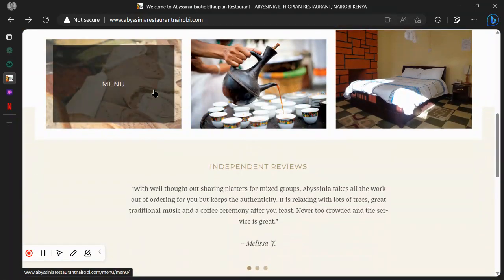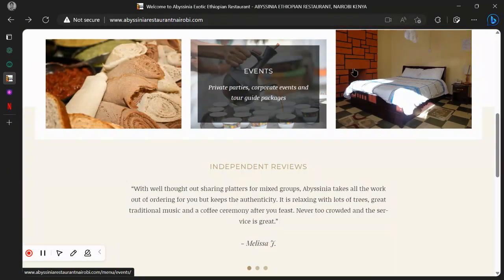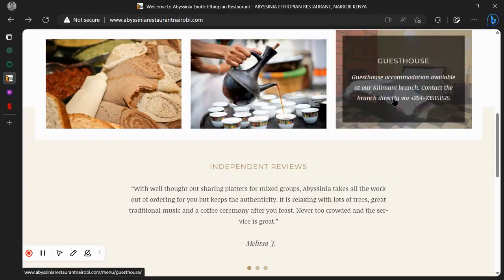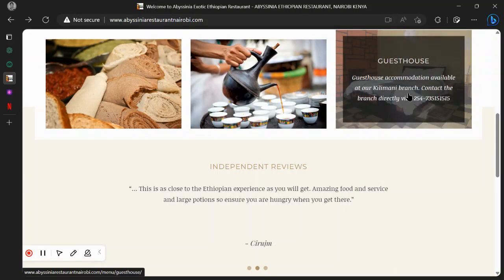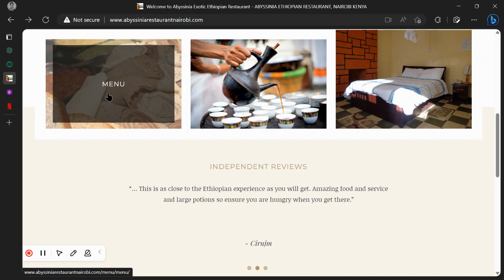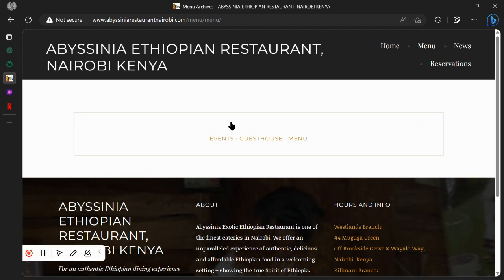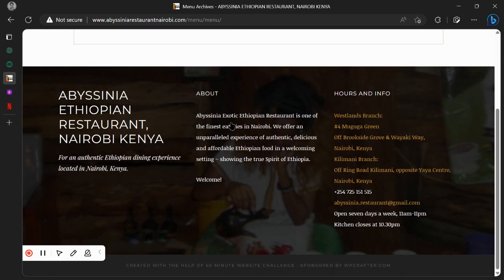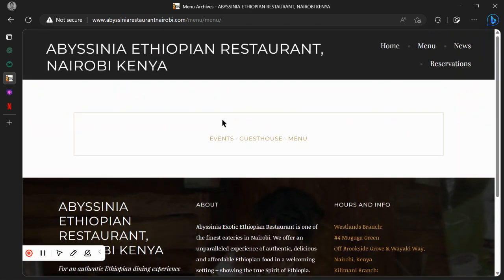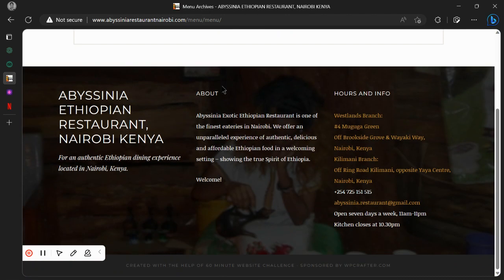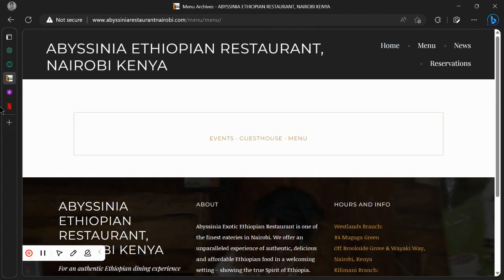So we have the menu here, the events and guest house. So this is of course a hotel, but we're looking at food. So let's click on menu and see what it does. So apparently the menu is not working. It makes you think there is something wrong with the site, or the page doesn't exist for some reason.